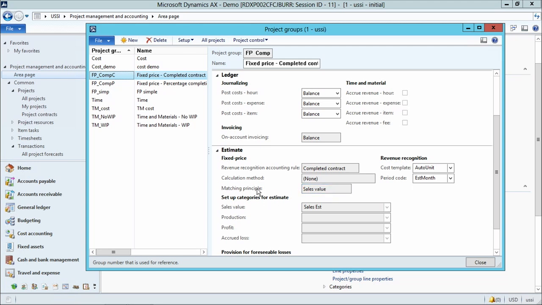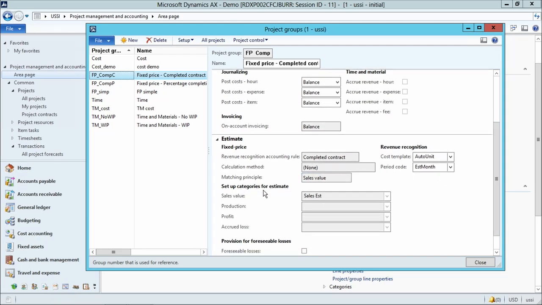principle. Now in this one we've selected the sales value matching principle, and when that happens, then we need to set up a category for that sales value matching principle. If we selected production and profit, we would need to assign categories for production and for profit, and these categories would drive the final accounting to the GL, as other categories do.